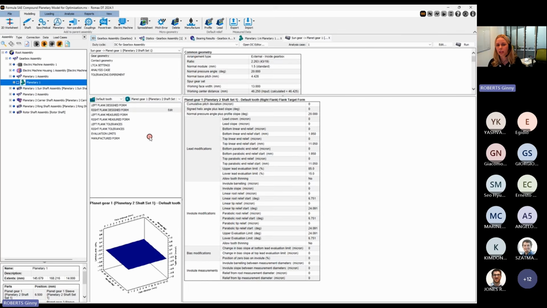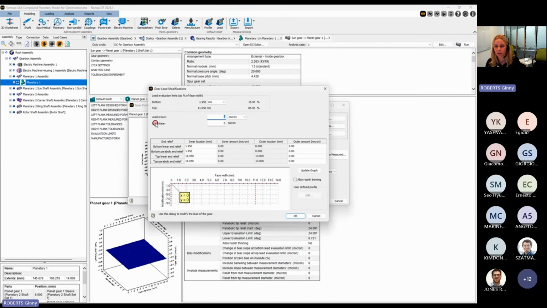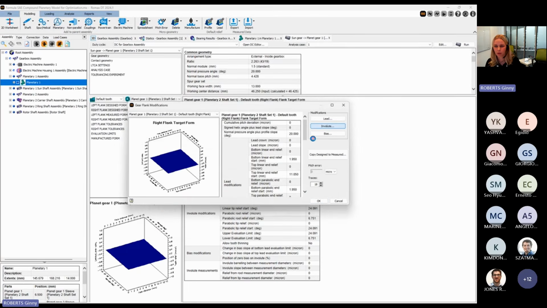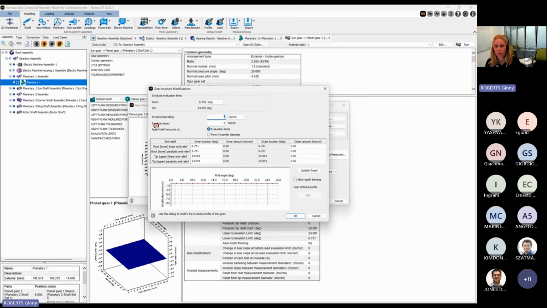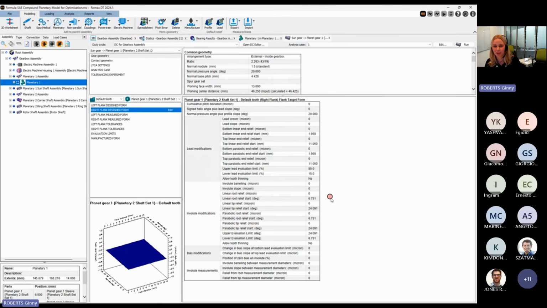It doesn't show you the second and third Planet gears because they're just copies of the first one. So we can change this first Planet gear and then the other two will change as well. But if we want to add microgeometry, we can click in here and add some lead crown, lead slope, or involute barreling and slope as well. But because I don't know what microgeometry to add, I will do this optimization study.